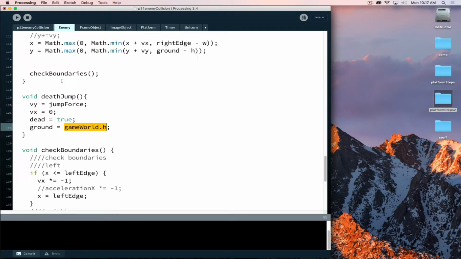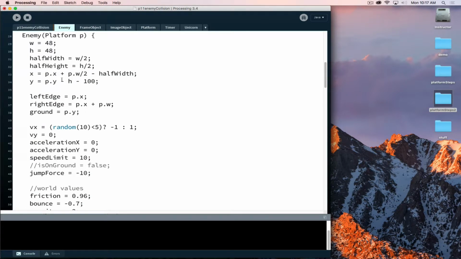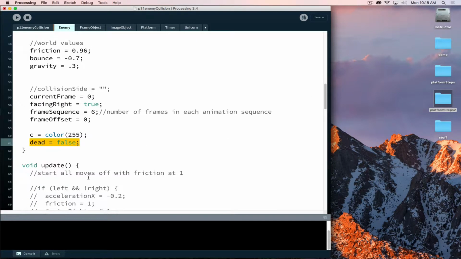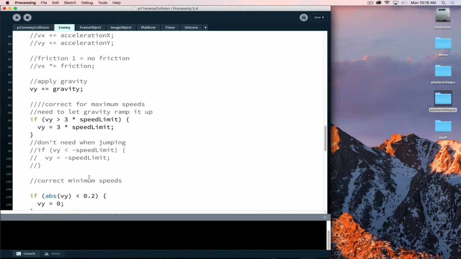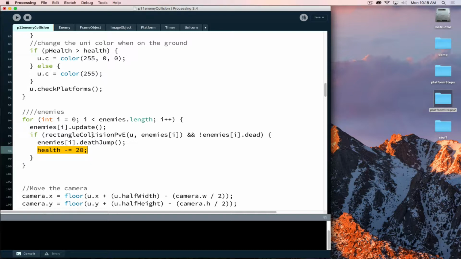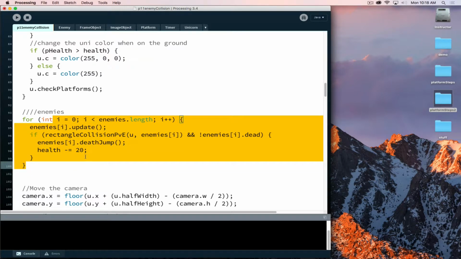So that's what death jump does. Now if we go back up under properties, we'll see that in the beginning we're not dead yet. Dead is false. But then when we get hit and call death jump, then the enemy gets whacked. So now enemies can update. If the enemy's not dead, it can collide with the player. So if it does collide with the player, it jumps and we lose health. So that's how we deal with the collision with player versus enemy.